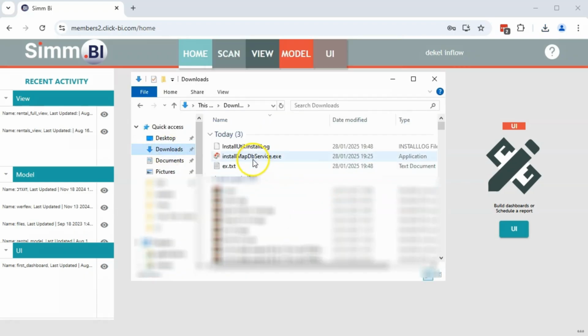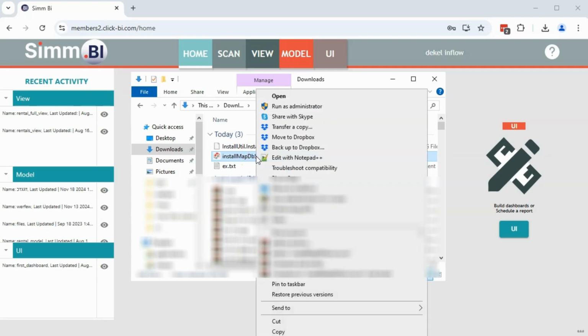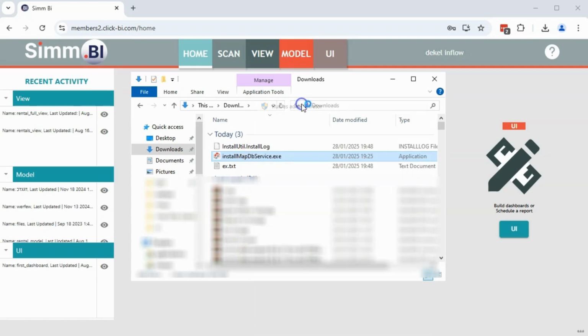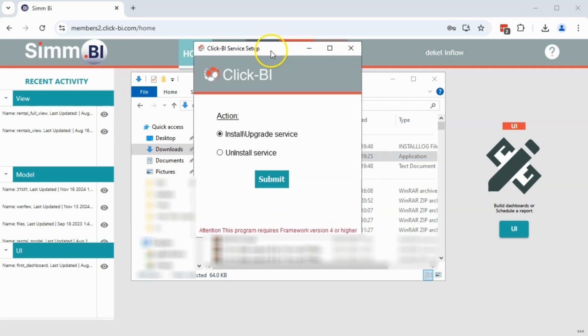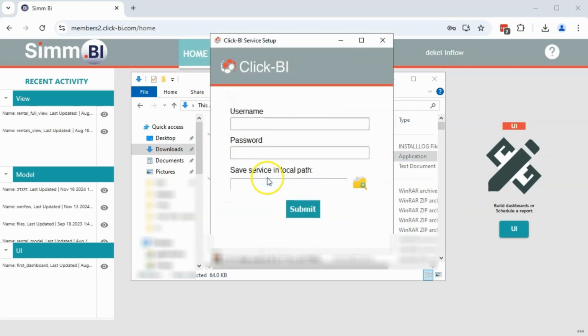But what I forgot to do, which is also important, is to run the install as administrator. If you don't do that, it will raise an error. So run as administrator, install upgrade service, and here you have to put your username and password.